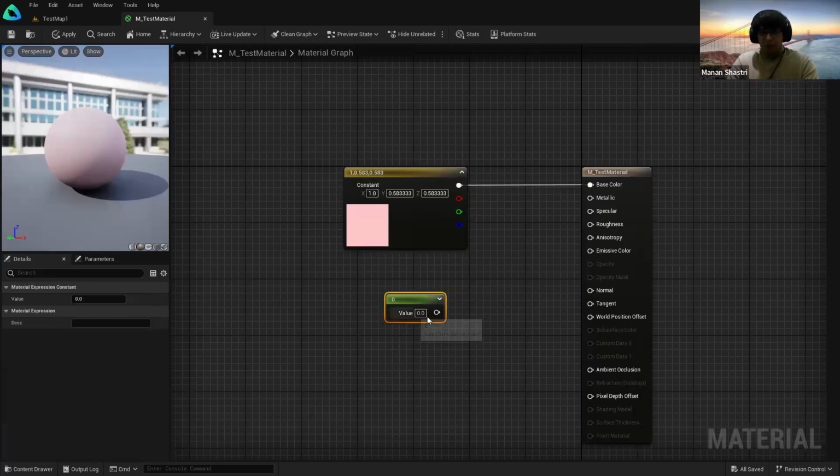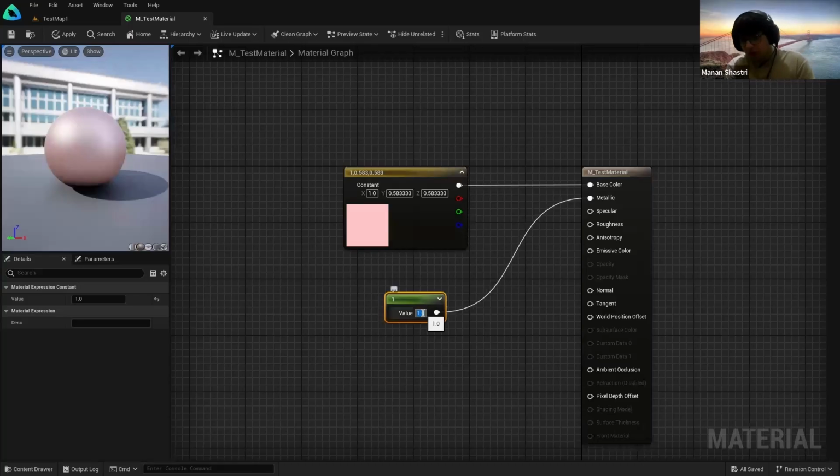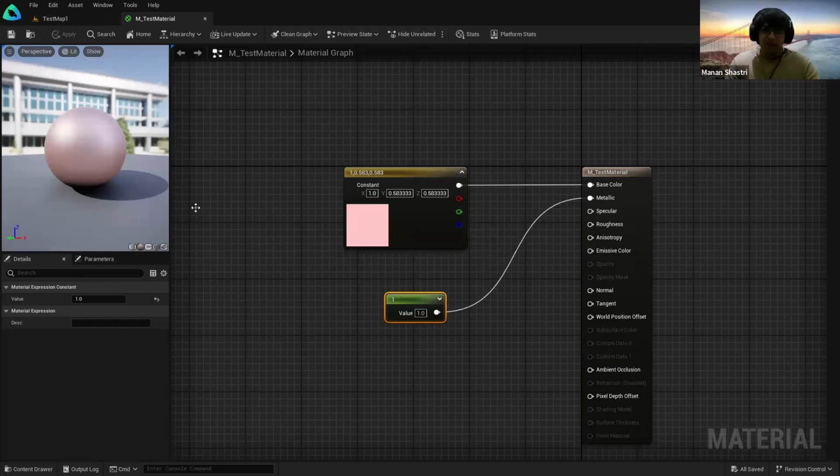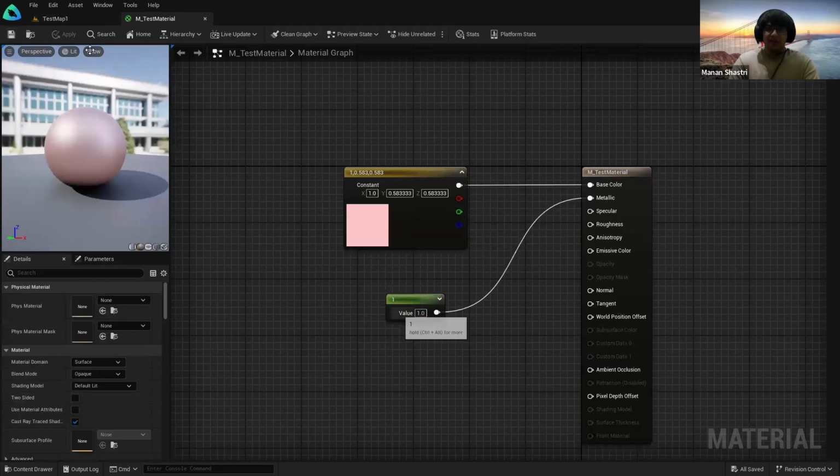Right? So maybe I plug in this constant into metallic and I say, okay, metallic 1. Again, I'm using a constant to define a value here. So I give this a metallic value of 1 and I look at it in my level. And again, keep in mind, if you want to visualize these changes, you have to hit the apply button or the save button. I prefer to hit save because it applies and saves the material simultaneously.